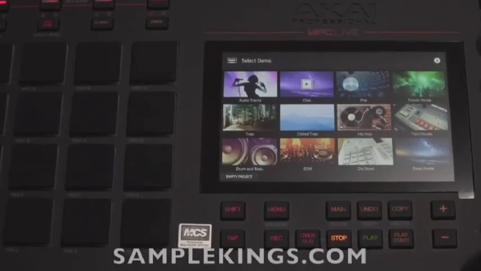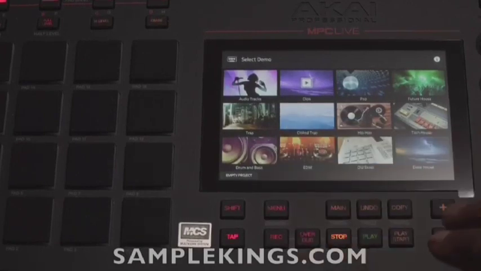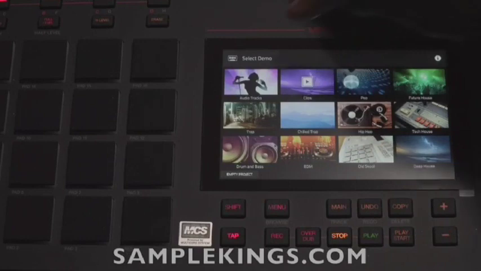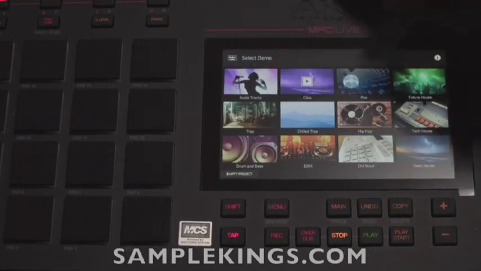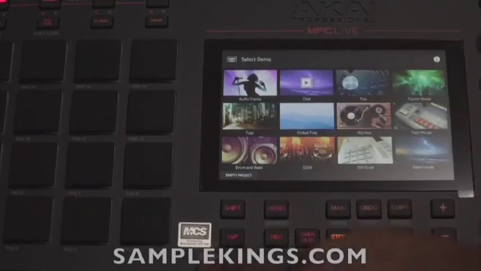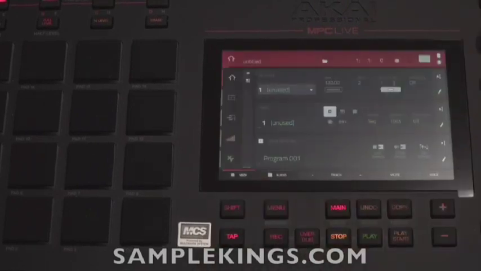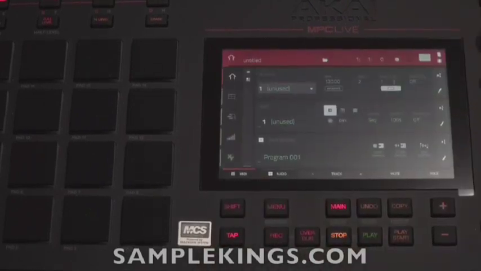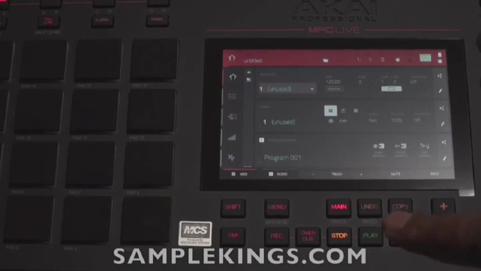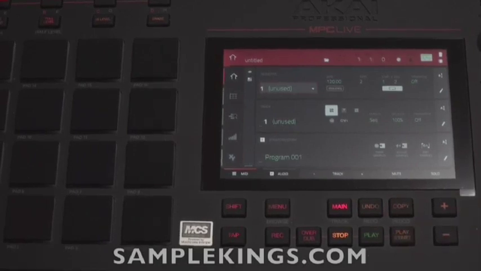Now, once you turn on your MPC Live, this is what you're going to see. Okay, so we see various, select demo. These are files that are already loaded into our MPC. And open empty project to start out, get an idea where we are. And this is our first window that we're going to see on our MPC. And it's pretty much a blank session, nothing's in here.